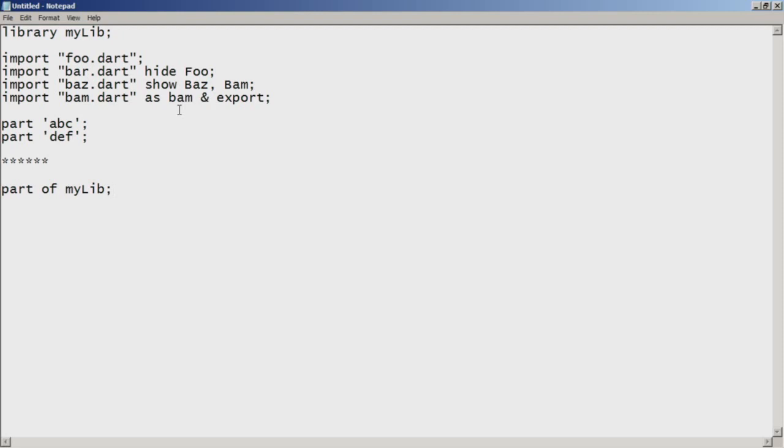So the show combinator, if you look at the third line among the imports over here, basically says, okay, I'm going to import from baz.dart, but the only things I want are the name things. So these are names of classes or top-level functions, basically top-level members of the library. And so you can actually control exactly what you want to see, which again reduces the risk of any conflict and lets you decide which one you wanted to use and things like that.